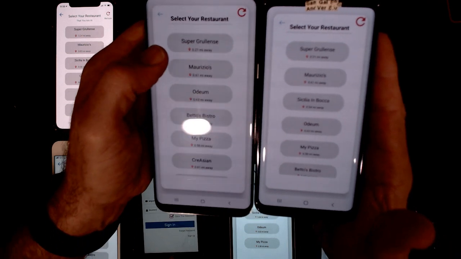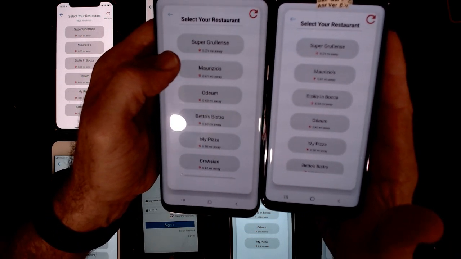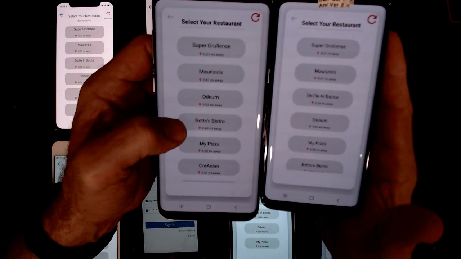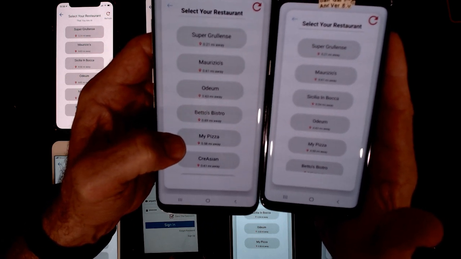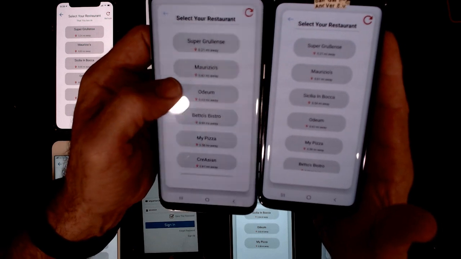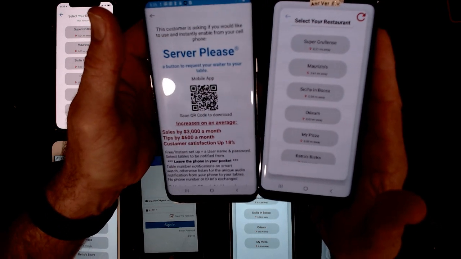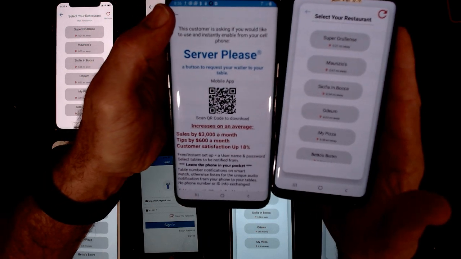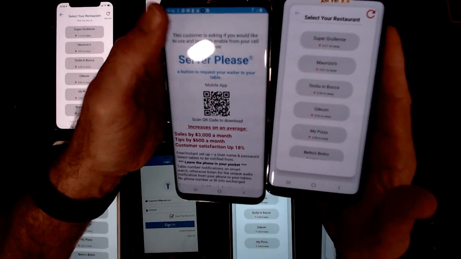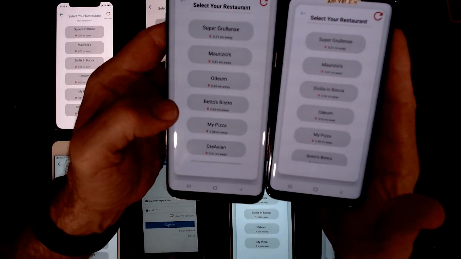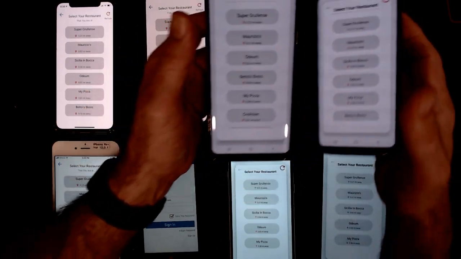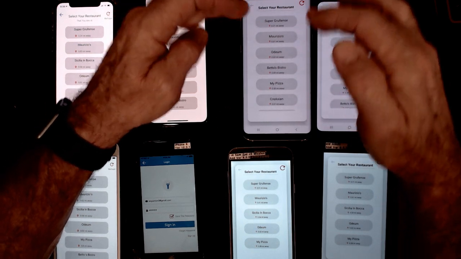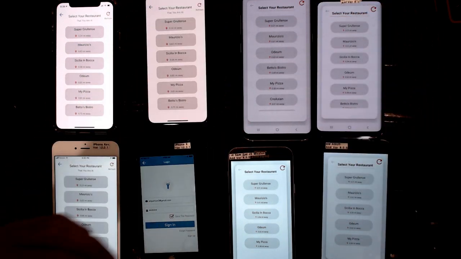Anyway, they should be listed like Super Algonese is 0.21 miles away, Maruzio is 0.61, Odeum 0.63, 0.69, that's correct. My Pizza at 0.58. 0.58 should be way up here. Whoop. Okay, that's where the customer selected the restaurant where there are no waiters, so that was the correct action of the app. So I'd like the restaurants to be listed in sequence from distance, closest to farthest.